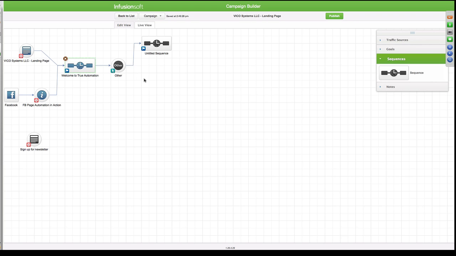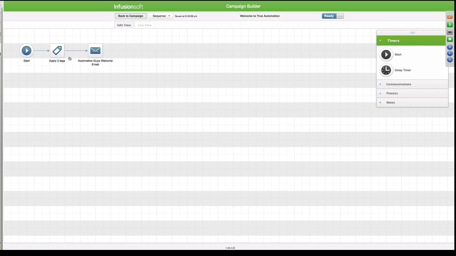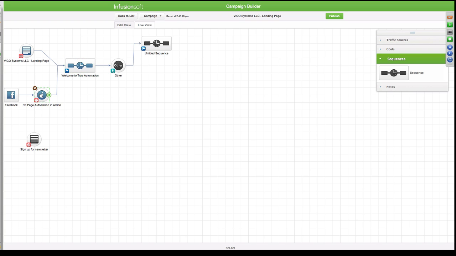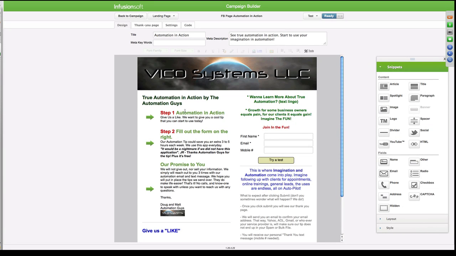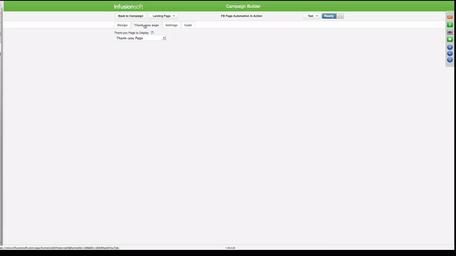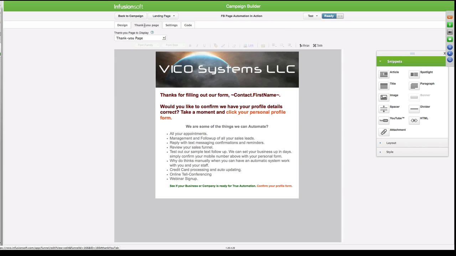And it's that simple. So all we're doing right now is just getting a Facebook lead, they hit our landing page, they get tagged with 2 tags, and we send them an email. But what's also taking place is, when they fill out that web form, which is, let me just show you here. When you fill out the form on the landing page, it's going to give you a thank you message. And we like to do things right on the thank you page because it's when people are interacting with you pretty quickly.